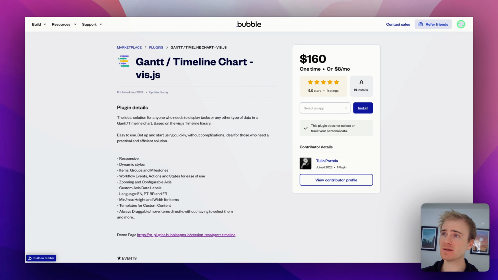If you're building your dream app with Bubble, one of the best things about being a Bubble app builder is the amazing plugin ecosystem. And I want to showcase to you a Gantt chart slash timeline here. What's a Gantt chart, you might ask? Well, a Gantt chart is something like this, which you'll see is a cornerstone of any task management, project management app.